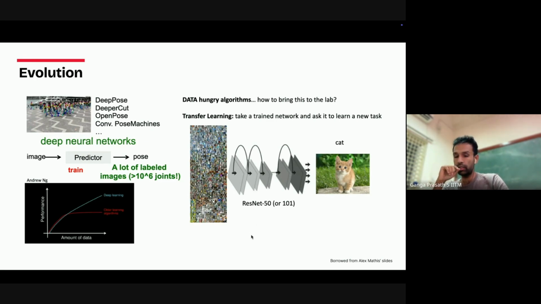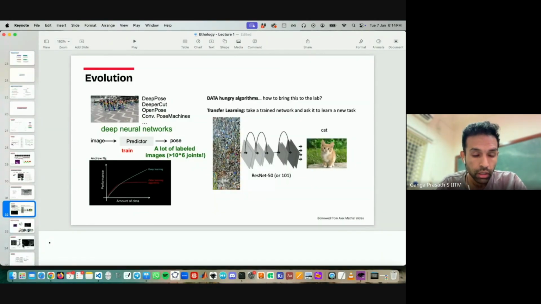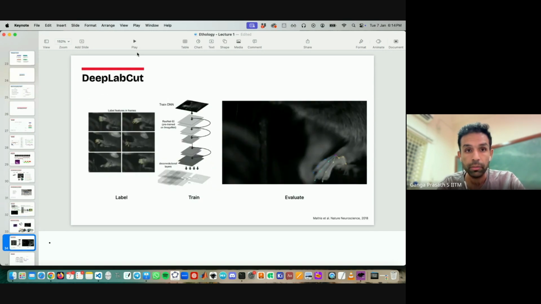So as you guys know, the problems in images, people have just trained enough number of networks. This is an example, ResNet 50, which was trained to detect cats and dogs and all kinds of animals. So what Alex Mathis and his colleague did was to take this network and train it to estimate pose, which is not far from what other people have done at Google and other places. So, yeah. I think I should show this slide first.